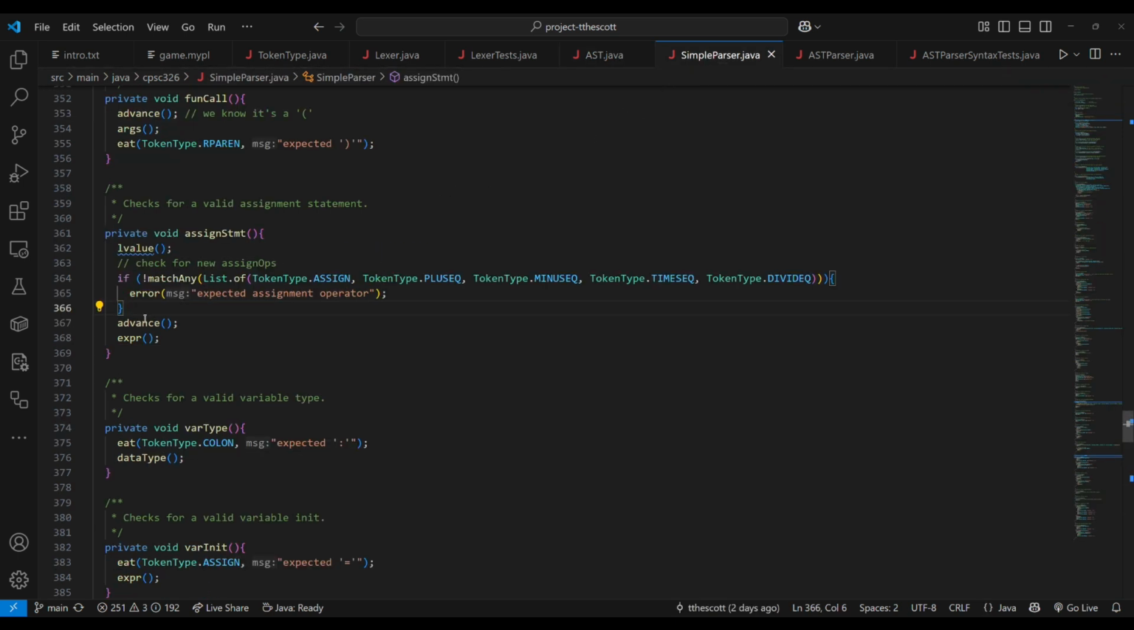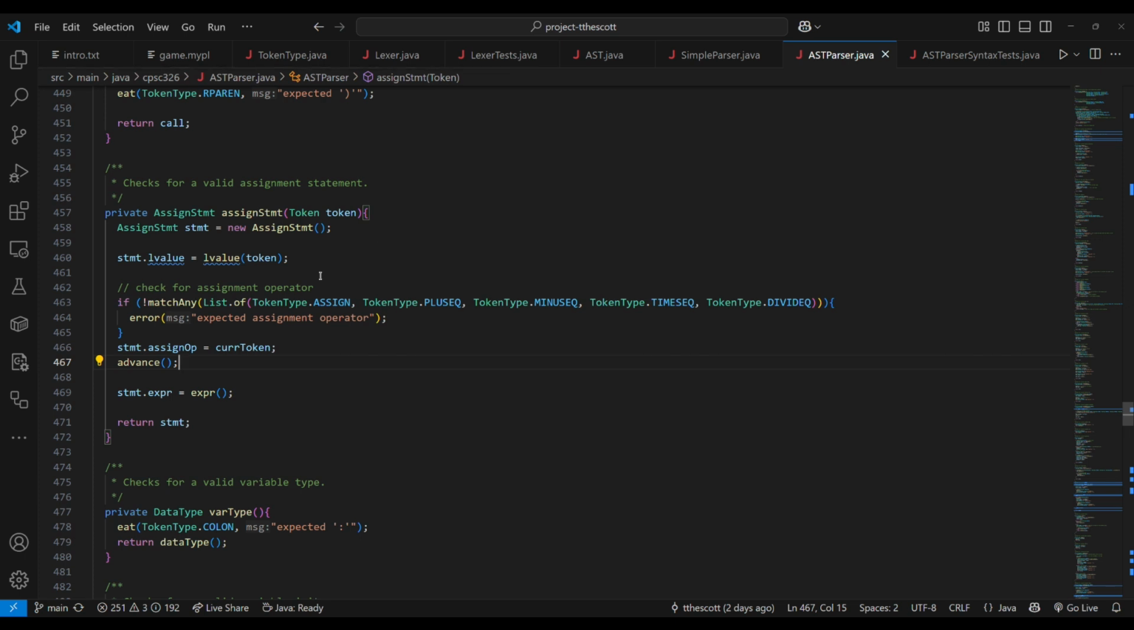And so to parse that, just with the syntax, I had to match on any of the assignment operators, and if it wasn't, then I'd throw an error. And similarly for the AST parser, I would do the same thing, but also I would set the assignment statement's assign op to the current token and then advance through it to get to the expression.